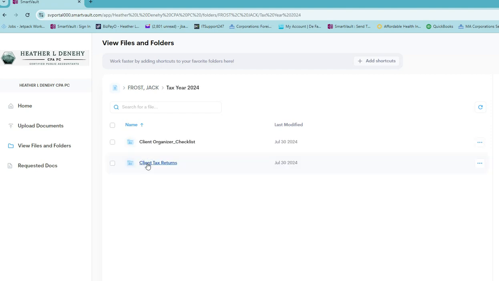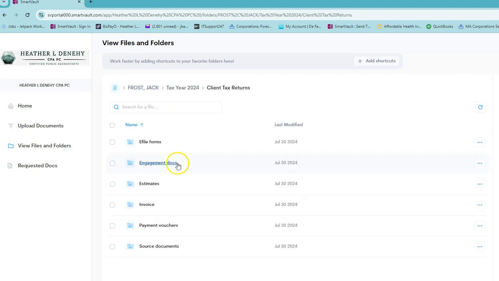I'm going to click on tax year 2024, and within that folder you're going to see client organizer checklist, client tax returns. Every year we put in our annual client organizer checklist, which we have everybody fill out and submit with their tax documents. This is where you would go to find that organizer. Or you can click on client tax returns.